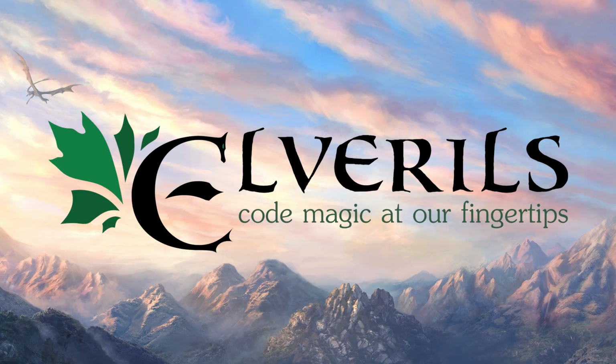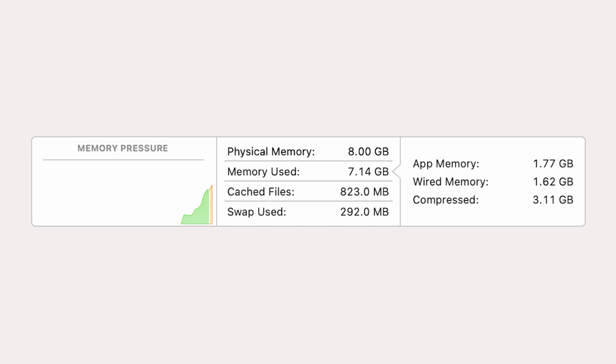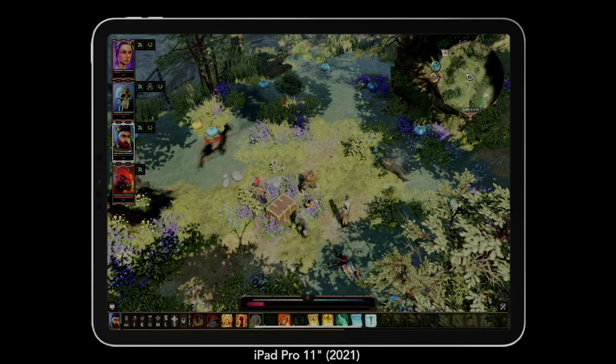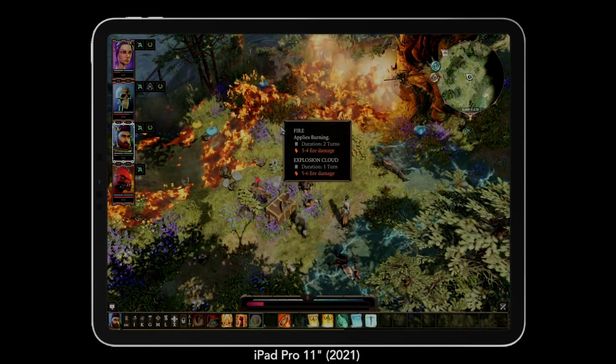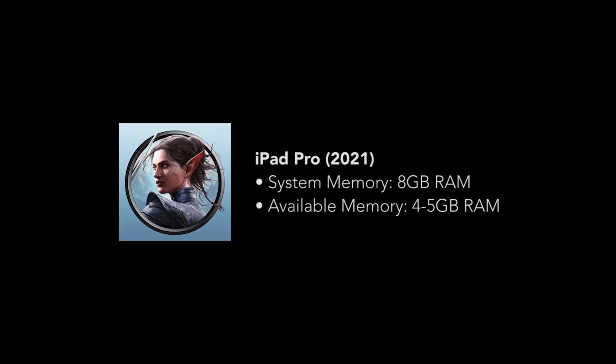I asked Elvorels about this, and they replied saying, "On Mac, you have a term called swappable memory, which resides on the hard drive whenever you have a low memory situation. This doesn't apply to an iPad, which doesn't have any such memory. This means that an application is limited by a fixed amount of memory. So on an iPad Pro with 8 GB of memory, a developer might expect that only 4 or 5 GB of memory will be available.